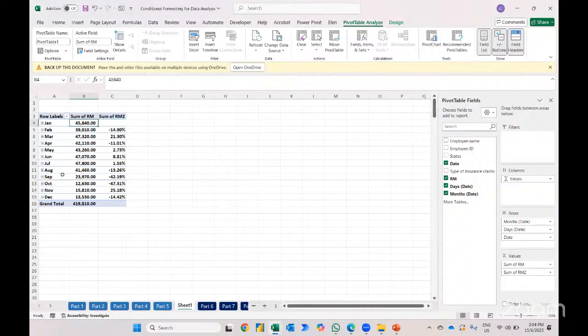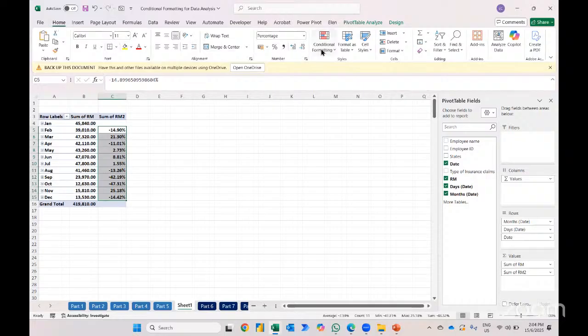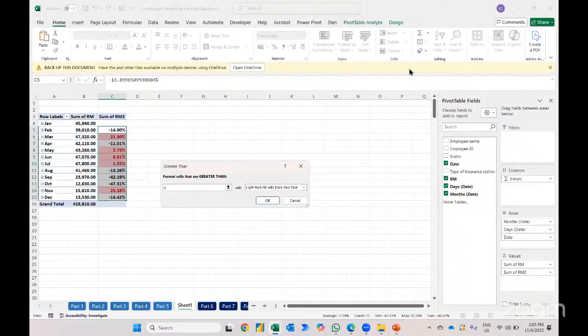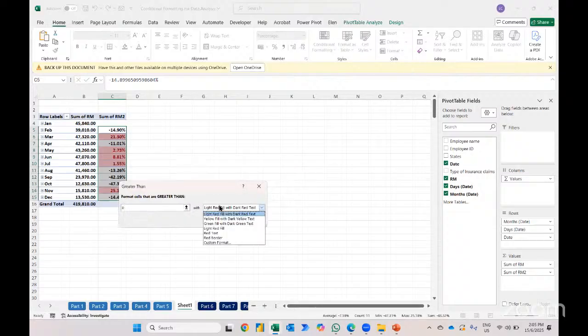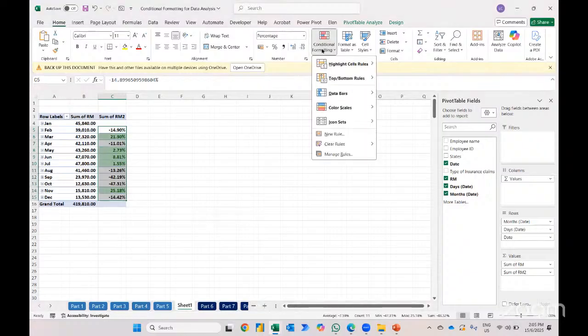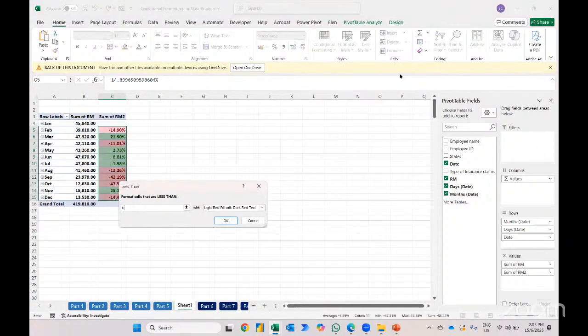So if, just say, January is 45, February is 39, that means there is a reduction. March, 47,000, that means there is an increase. So I'm going to highlight all this, and I'm going to show the simple conditional formatting that I taught you all earlier. Home, conditional formatting, highlight cell rules, greater than. So greater than 0, because I want to know who increased. I want to put it as green color so that my manager understands any increase is indicated by green color. And the same thing for red color as well. So anything that's a reduction or less than 0, I put it as red color.